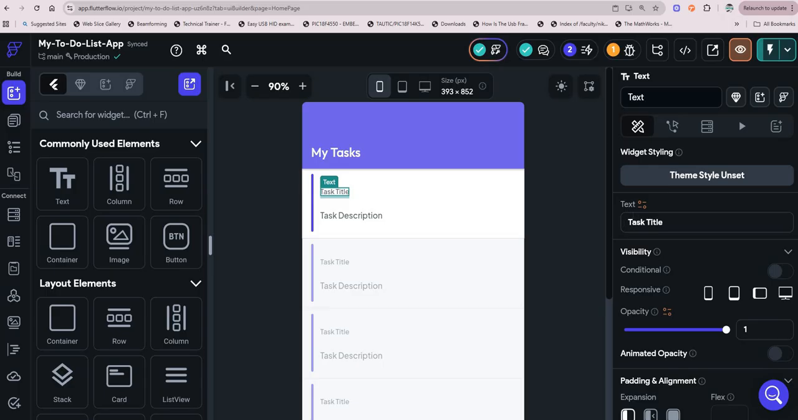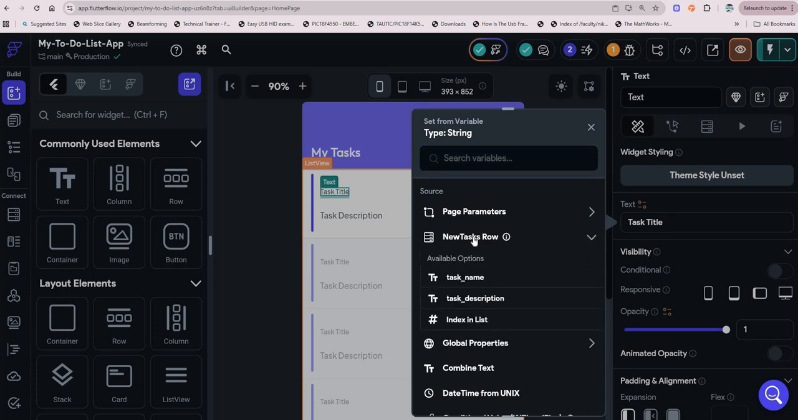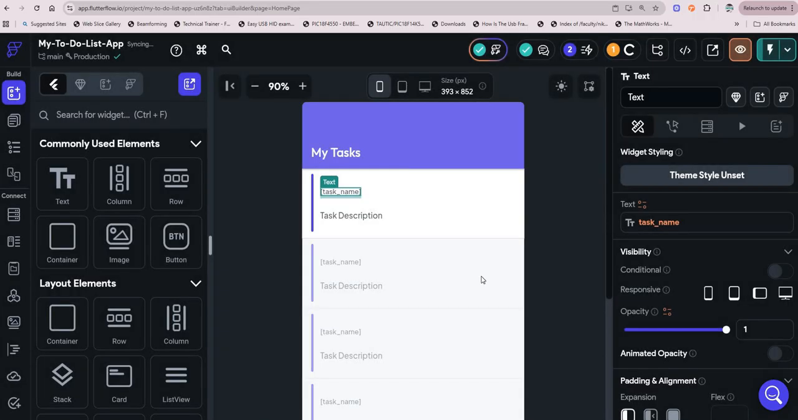So earlier we edited the task title. Now what we actually have to do is click on this settings icon. So click on this. Now you will see that new tasks row. When you click on this, we want to link it to the task name. So now from the database, whatever the task title is, you are linking it to the task name, and the same thing we're going to do with the task description.